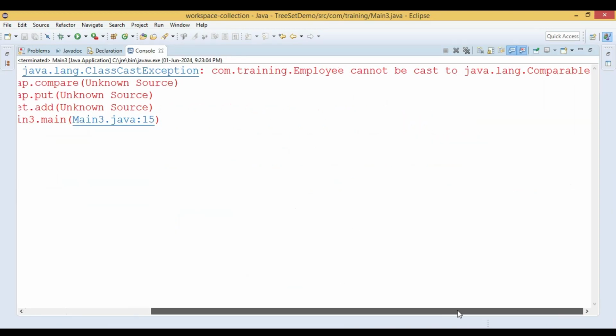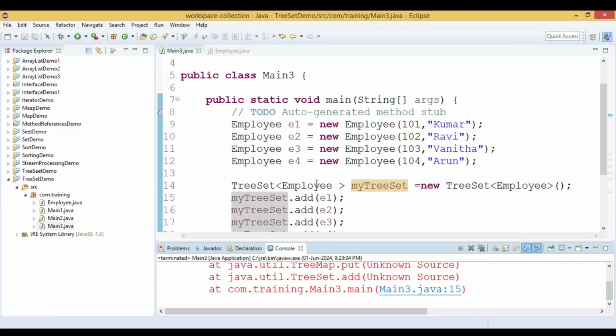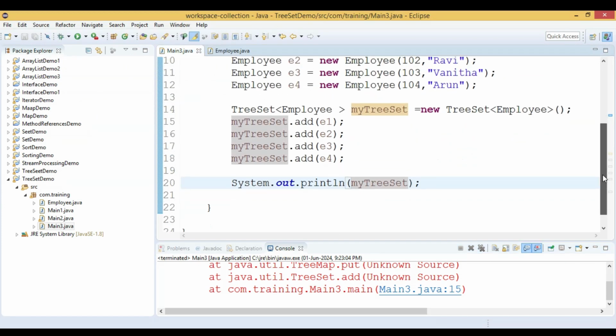We are getting the exception, ClassCastException. It is thrown when the employee object is cast to Comparable. The reason for this exception is, when the tree set stores the objects, it will also sort the objects. So while sorting, it compares the objects. In order to compare the objects, it uses the compareTo method of the Comparable interface. So the tree set expects the objects stored to be comparable.